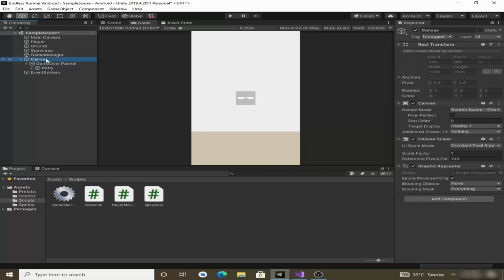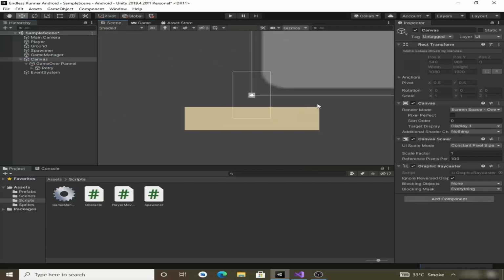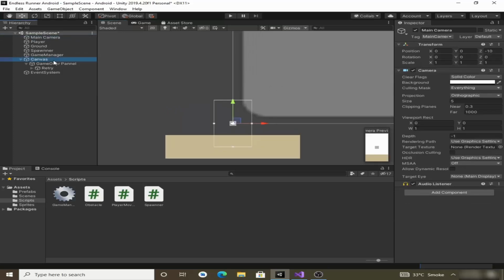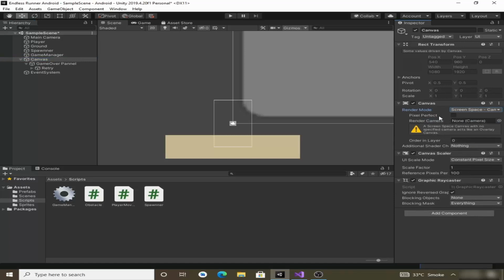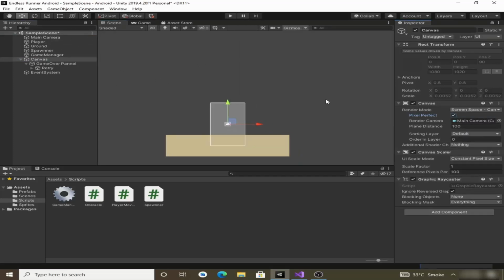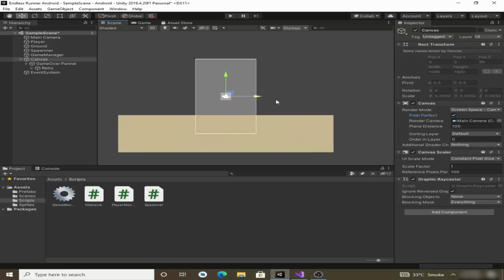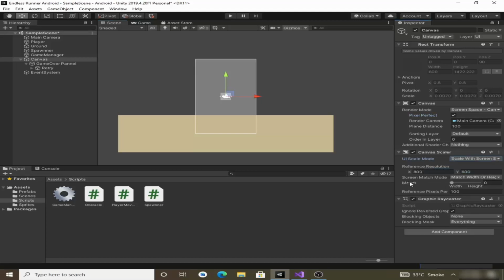Now we can see that our canvas is quite bigger than our main camera. To fix that, click on canvas and change its render mode from Screen Space Overlay to Screen Space Camera, and click on this pixel perfect, and as a render camera, drag and drop our main camera into this slot. And now you can see that our canvas is same as our main camera. Now we will also change its UI scale mode. Click on this UI scale mode and change it from Constant Pixel Size to Scale With Screen Size, and we will give the reference resolution as 1920 by 1080.